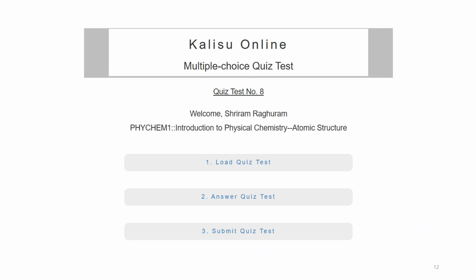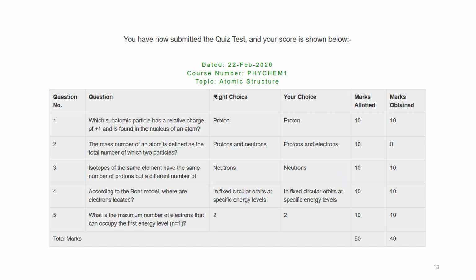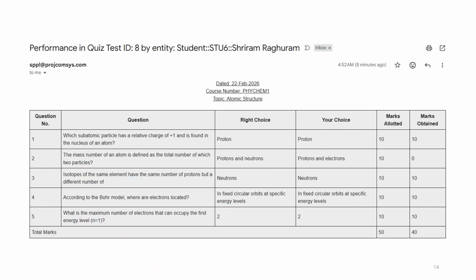Shriram should first click Load Quiz Test, whereupon the quiz test gets ready to be answered. He should now click Answer Quiz Test and answer the test. He can click Answer Quiz Test any number of times and update his answers. Finally, he should click Submit Quiz Test. Upon submission, Shriram immediately sees his performance report. Shriram also receives his performance report by email.